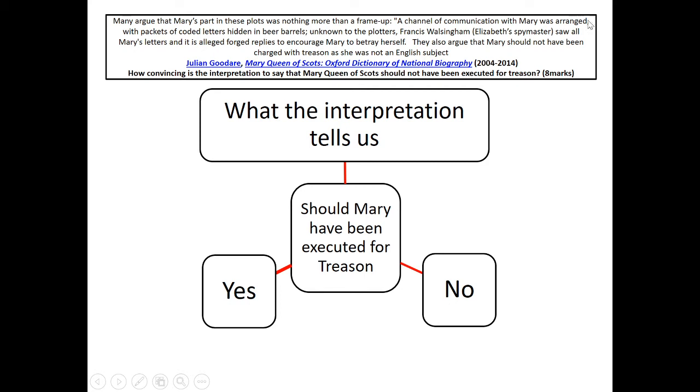But from the information in the box, does it suggest that Mary should have been executed for treason? You're going for yes or no, and I would like some evidence. Mine mapped off this, so just an arrow coming off and then a little bit of evidence. If you think no, tell me why, or if you think yes, from the interpretation she should have been, a little bit of explanation as to why. That should then be handed into Teams today under assignments, and that is the end of your lesson.